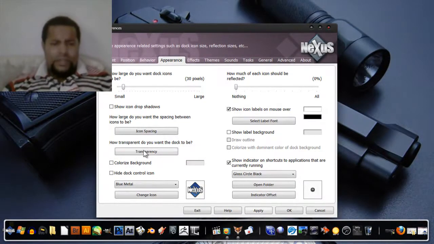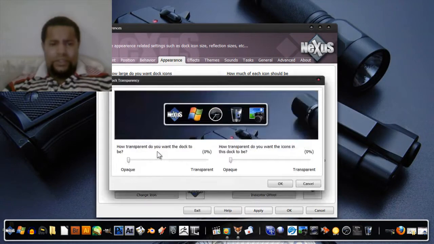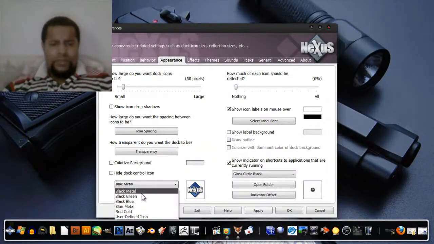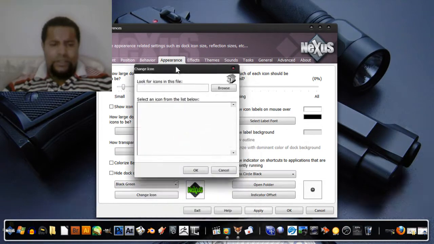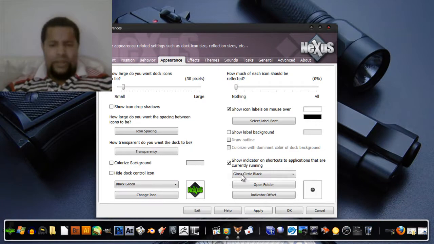How transparent do you want the dock to be? Yeah, not transparent at all. Saves some system resources. Let's see, make sure it's not doing anything silly. Good. Blue metal changes to whatever. Green, blue metal again. Red gold. That's not bad. Switch to, I like the black green. Change the icon. Whoops. Cancel. Did the wrong thing. Just apply. There you go. Much better.